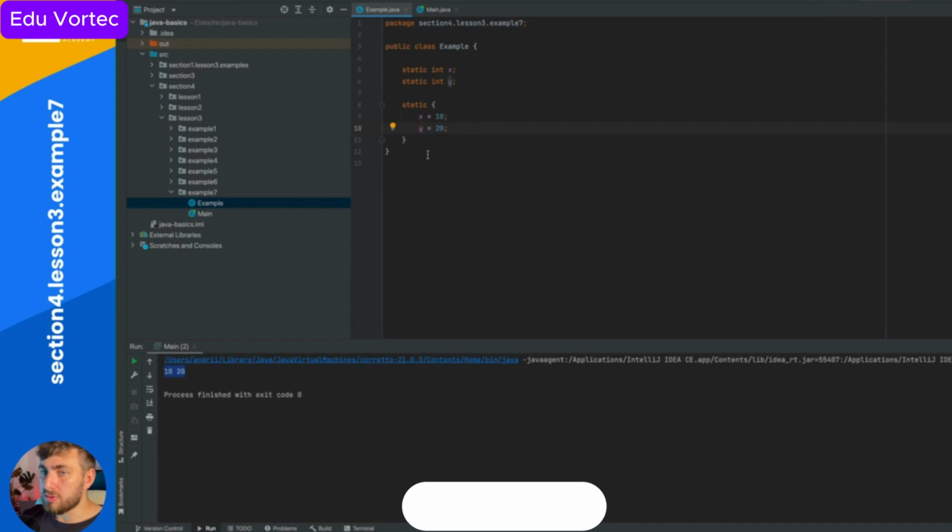That concludes our discussion on initialization blocks, and it's important to understand the difference between instance and static initialization blocks and when to use each one. This will allow you to write cleaner and more organized code.